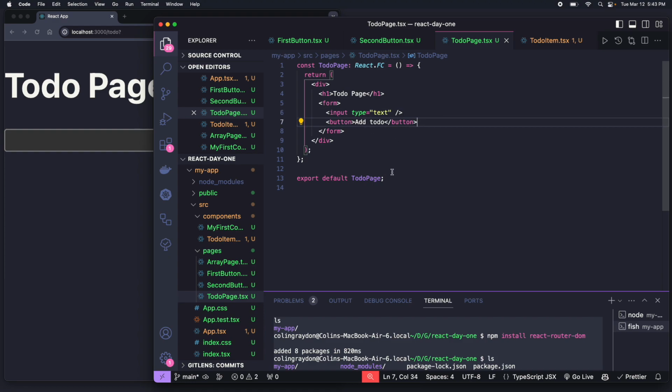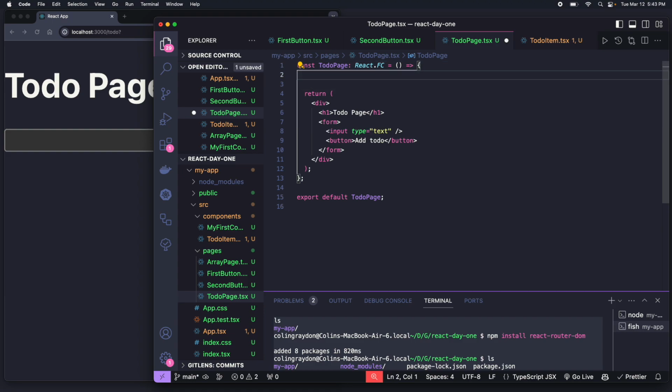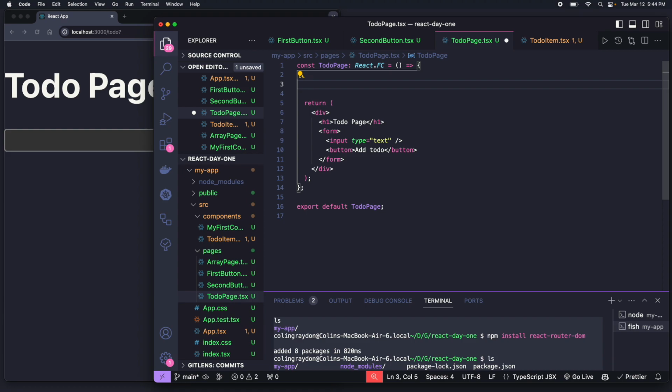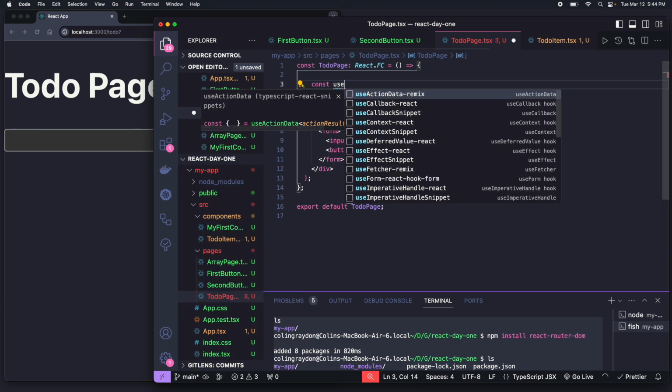So what we're going to need to do is be able to take this text that's in here and create a component from that text. Now, we have about 15 minutes. I'm going to use a hook very similar to the one that I used before: create to do, remove to do, a list of to-dos. Now, our list of to-dos is going to be an array. So const useToDo.